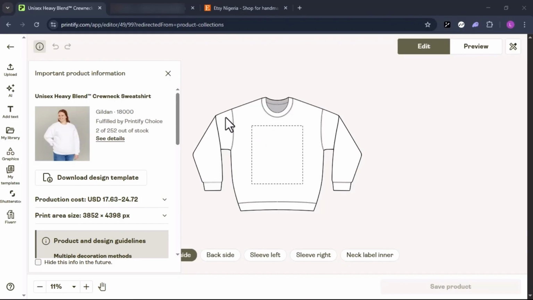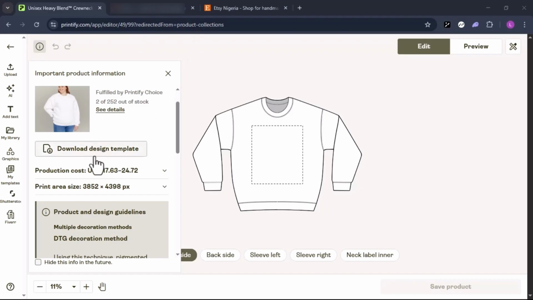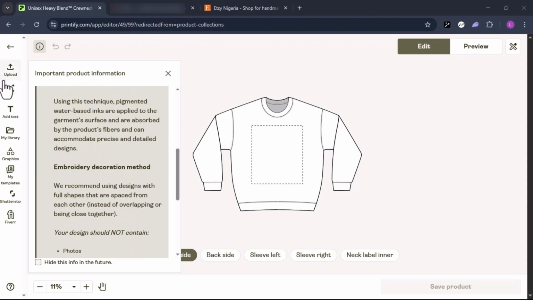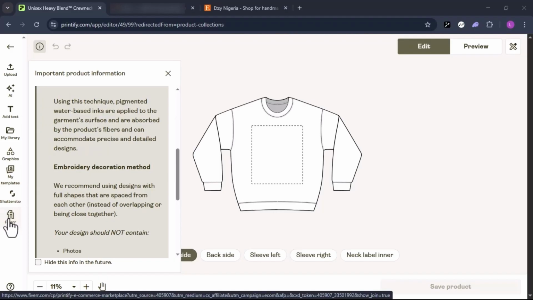At the top here, you see that Printify gives you helpful information about the product you're designing. You can see the production cost, print area size, and you can even download the design template right here. And then you can also see some helpful tips down here. Then over on the left, you've got your design tools. You can upload your designs. You can also use AI to generate art. You can add text or even browse graphics and templates. And Printify also integrates with Shutterstock and Fiverr in case you need professional help or premium images.